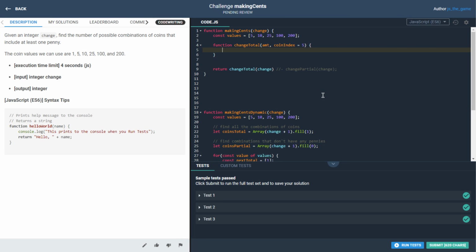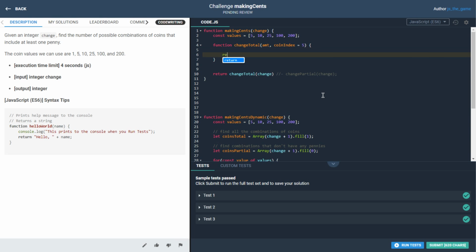Okay, so we're doing this recursively, right? So we're probably going to end up doing something like return. Again, we want the number of combinations that didn't use the current coin, plus the number of combinations that do use the current coin. So we're starting with coin index of 5. Basically what that means is we're starting with the toonie over here.